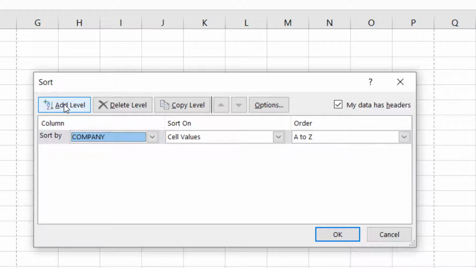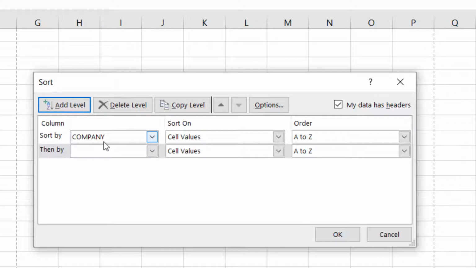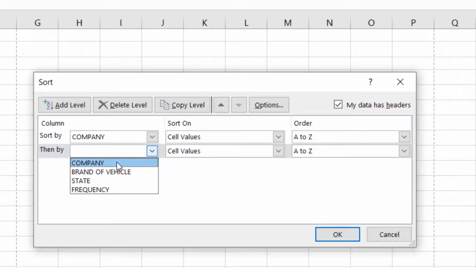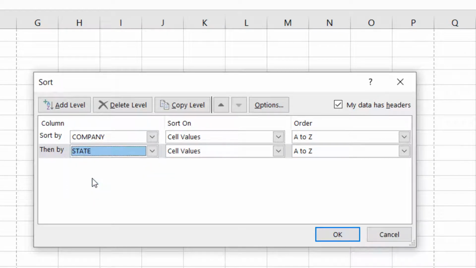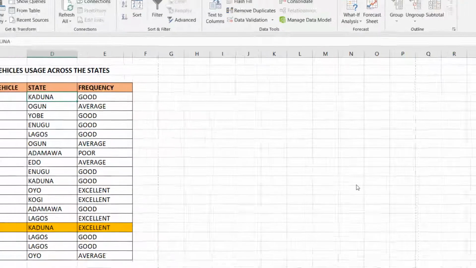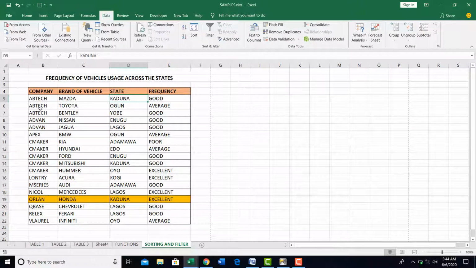We want to add another level: sort by company, then by what? By state. Just sort by state. The order should also be A to Z. Then you click OK. So we have it sorted by company and then sorted by state.